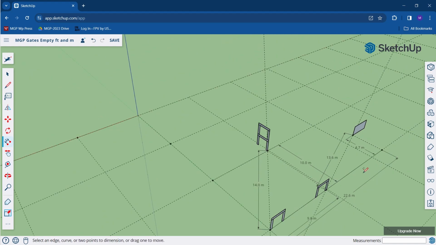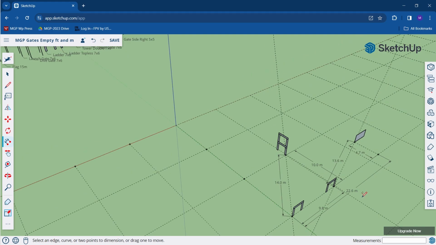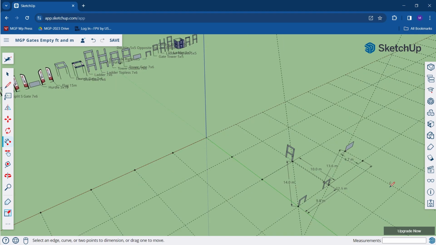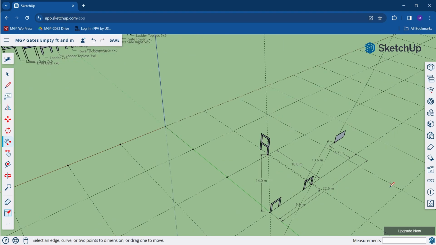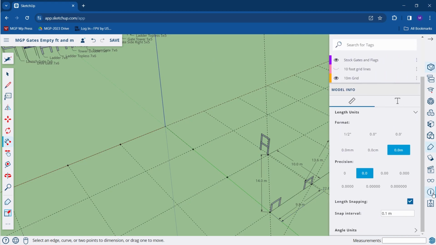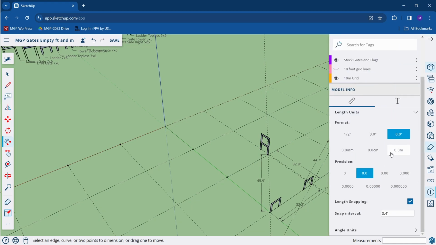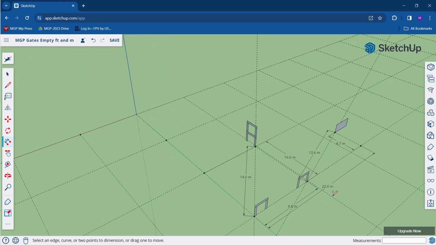Okay. So this is in meters, as you can see. If you get this file, like if the person that makes this file for our track section uploads the SketchUp file, it's really easy to come in here and just click feet, and now everything's in feet and tenths of inches. So let's go back to meters because that's what we got this in. All right.